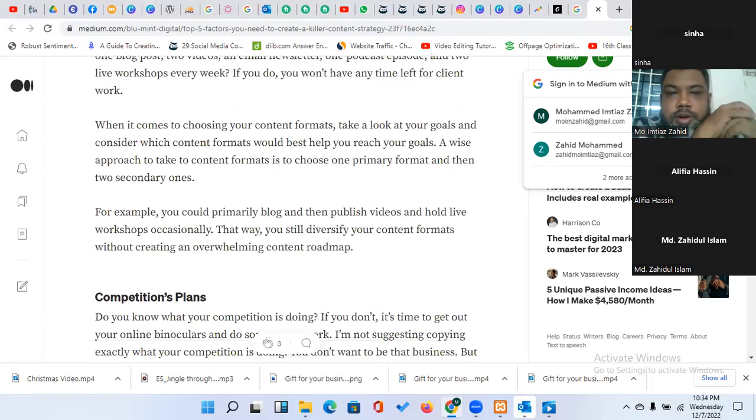When it comes to choosing your content formats, take a look at your goals and consider which content formats would best help you reach your goal. A wise approach is to choose one primary format and then two secondary ones. So you must have the primary and the secondary. For example, you could primarily blog and then publish video and hold a live workshop occasionally. This way you still diversify your content formats without creating an overwhelming content roadmap.